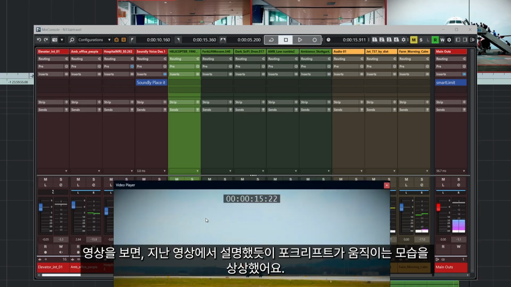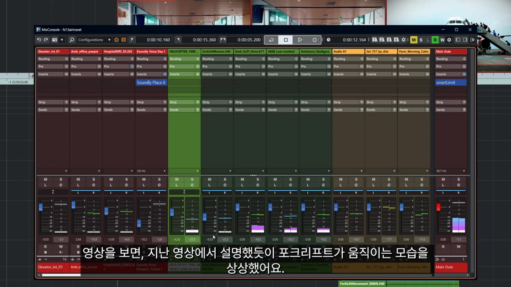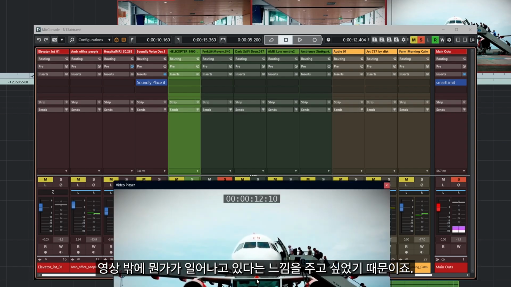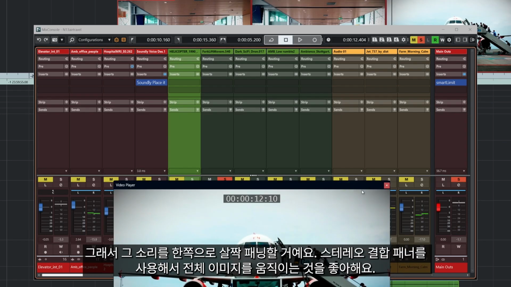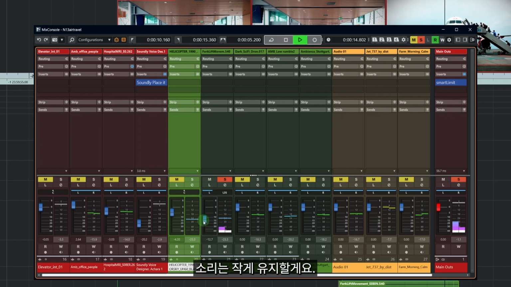So if we look at the video, remember I was saying in the last video, I was explaining that we've got that forklift movement there. Have another listen. Because I wanted to kind of imagine that there was something going off outside the video. So what I'm going to do is just pan that over slightly to one side like this. I'm using the stereo combined panners because I like the way that you can move the whole image rather than just pan left and right. So let's put it over there. Keep it quiet. Let's hear what we've got.